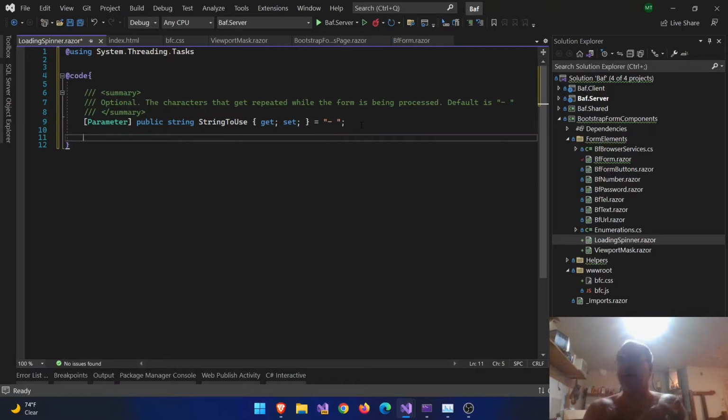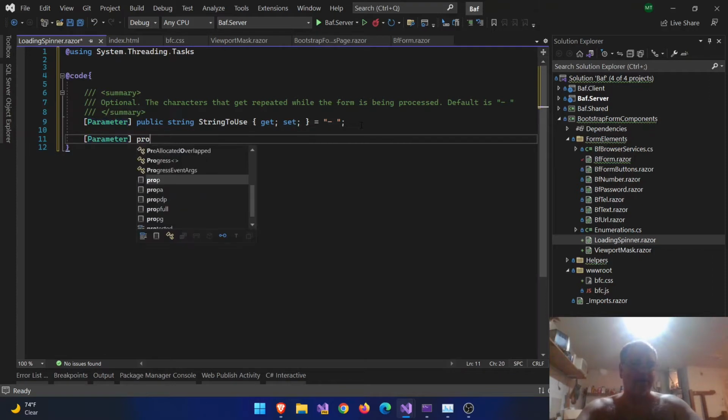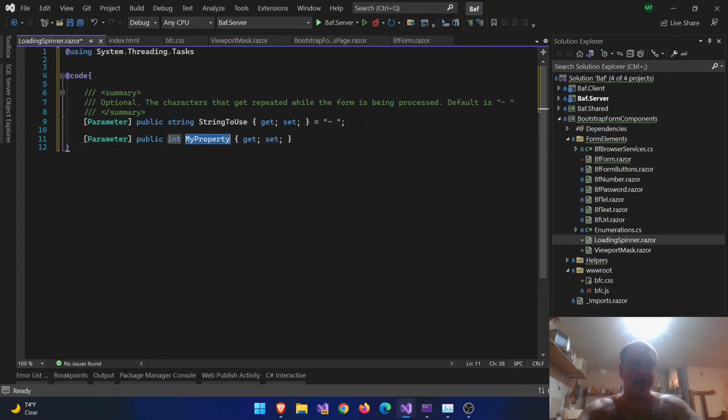Alright, what else do we need here? I do want to give them the option to have a font size too for everything. So let's do that. Parameter, prop int font size in rems. Default that. What I defaulted to was 3.